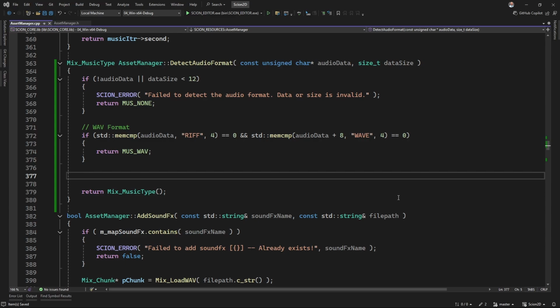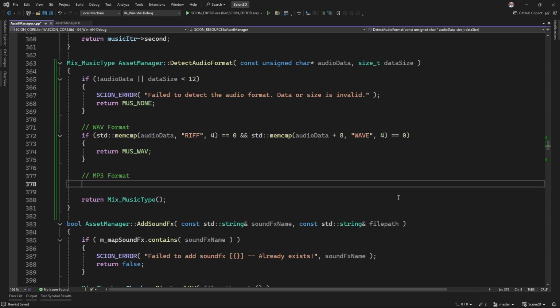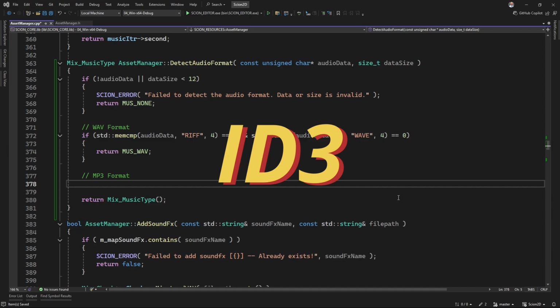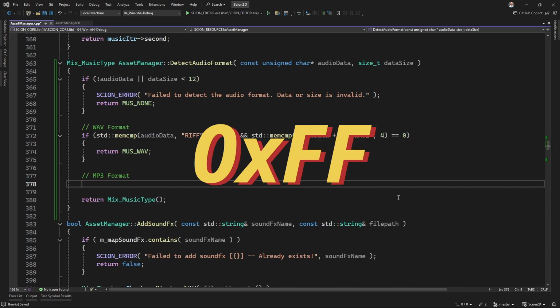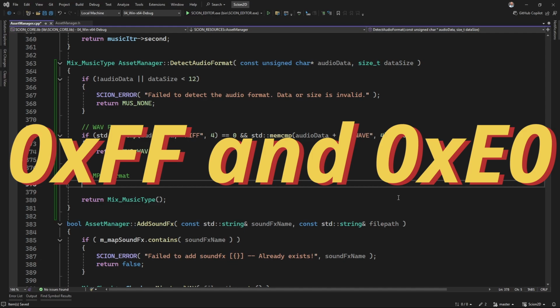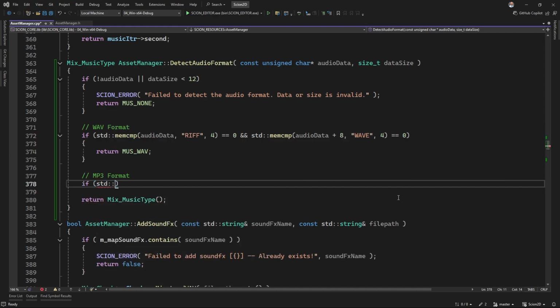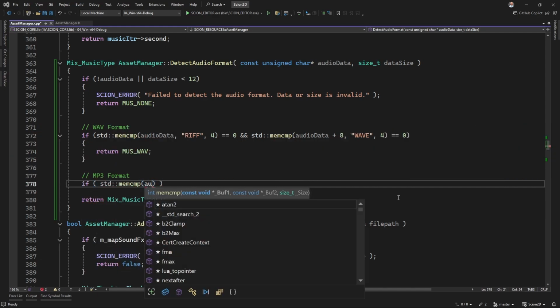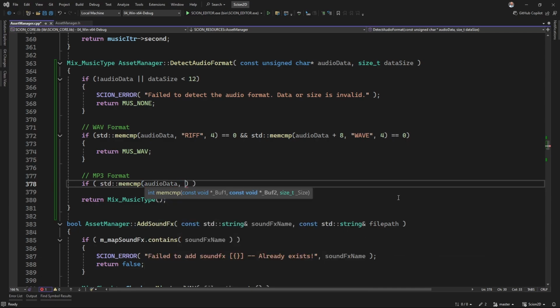Now we want to check the MP3 format. MP3 files start with either the ID3 tag, or 0xFF followed by a byte with bits 111. So we're going to want to go if std compare audio data ID3. So we're comparing the first 3 bytes, or audio data first element.